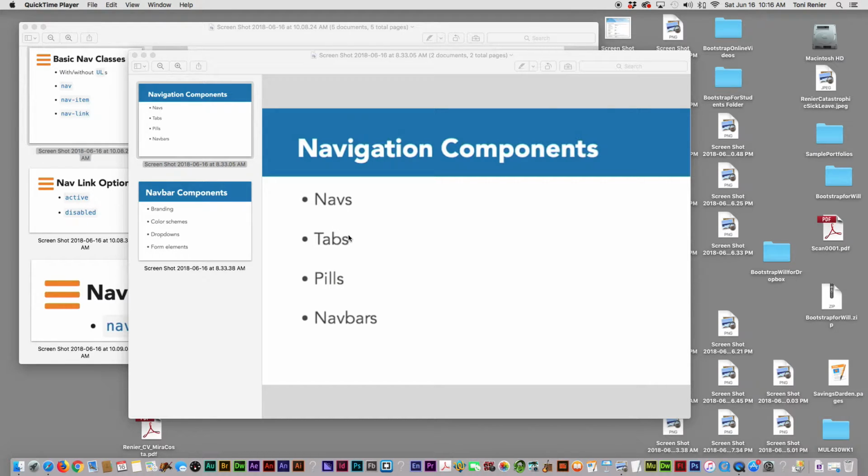Your tabs and pills are the same types of components and help you create content within a page that changes when clicked. So nav bars, on the other hand, are typically used for main navigation between pages. Now, although you'll end up using nav bars more often, it's easier to learn about navs first before you get into the nav bars, just so that you understand all of the components.